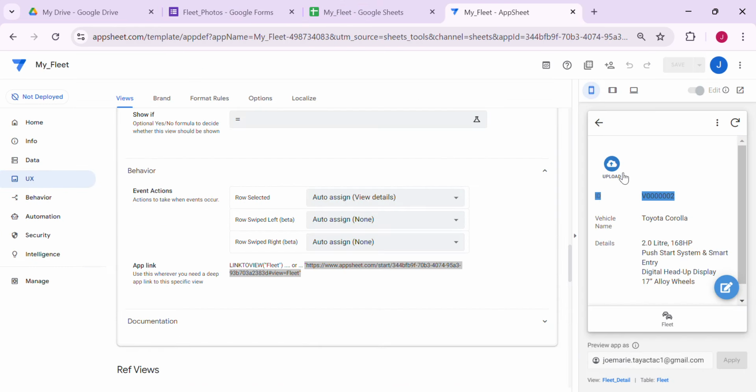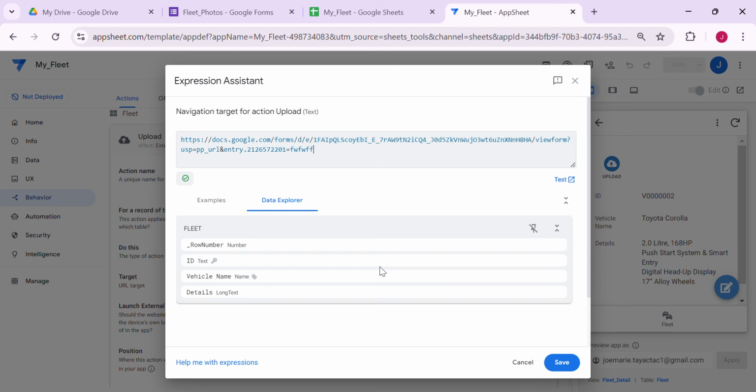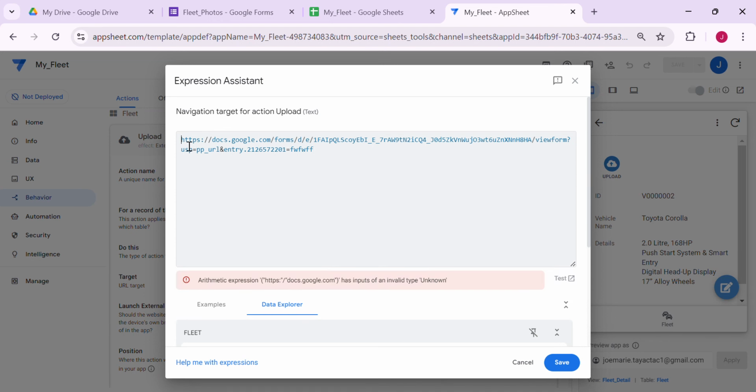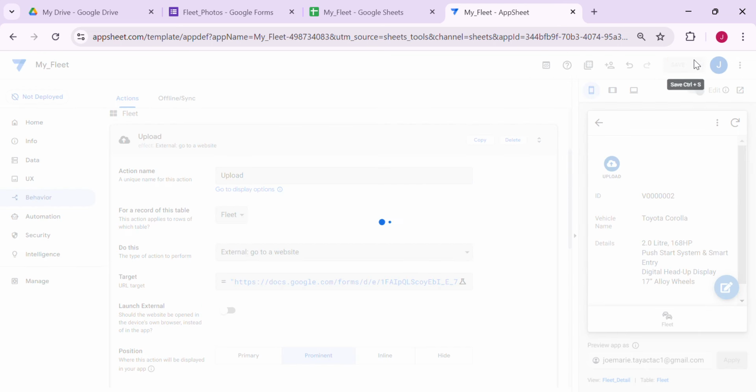Go back to AppSheet and create an action, Upload. By doing that, you can select Go to a website and then paste the link that you copied from the Google Form and modify the link by having a quotation mark here. Then use the concatenation, and since you need to autofill the ID, use the ID, and that's it, and save.